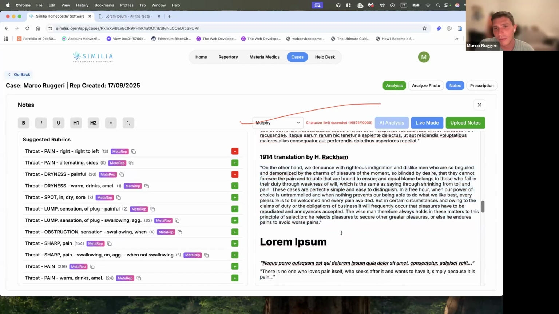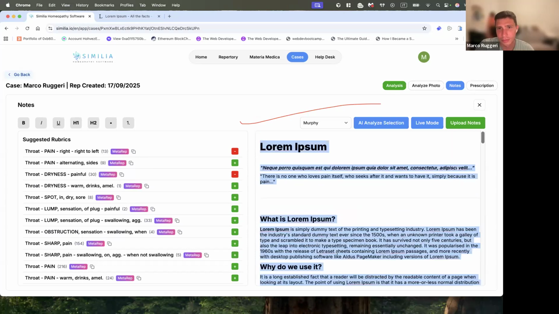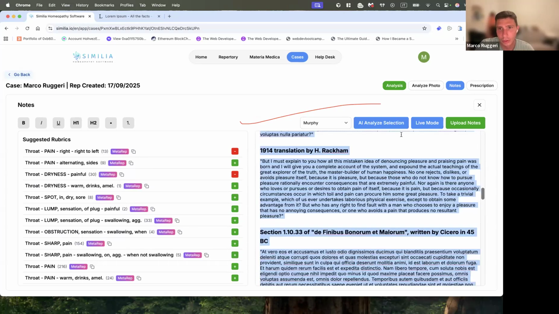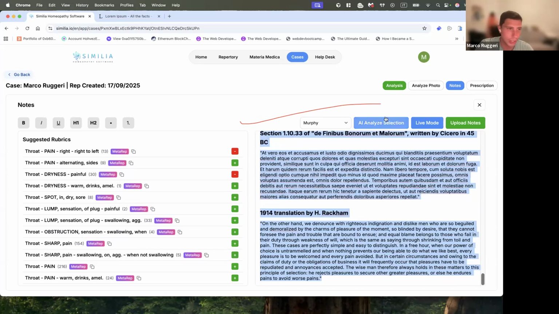So, for example, if you have such long notes, what you could do is divide it in half. You first select the first half, you run the analysis, and then you select the second half and you run the analysis.